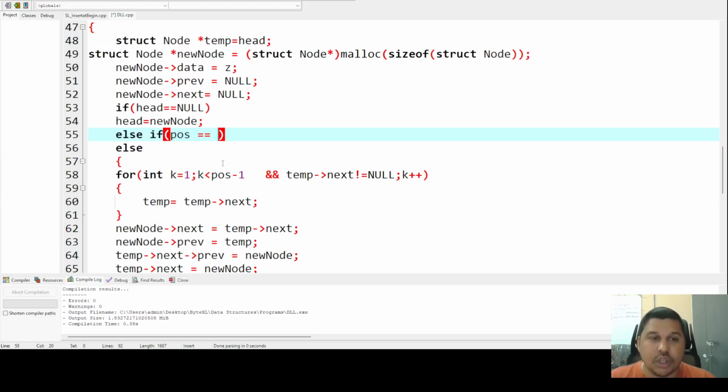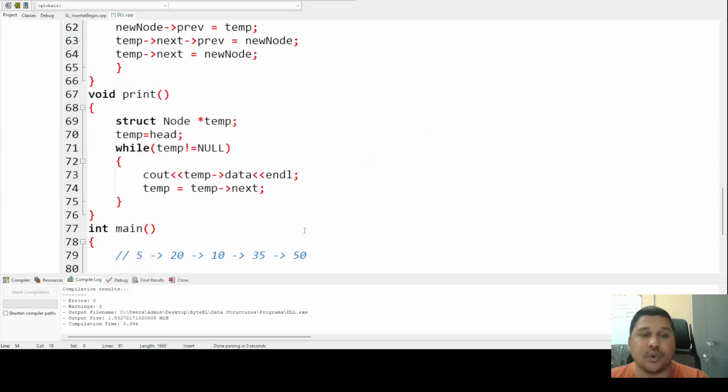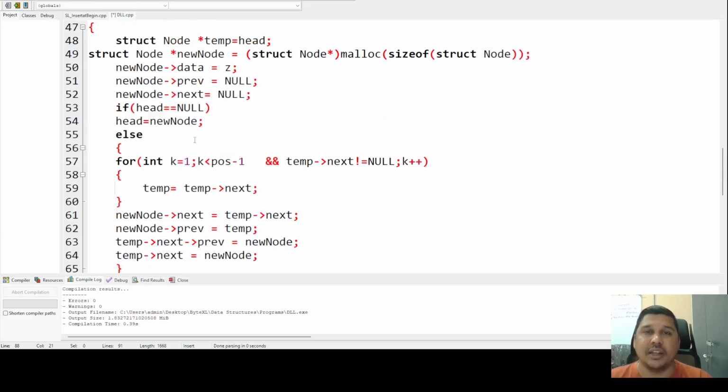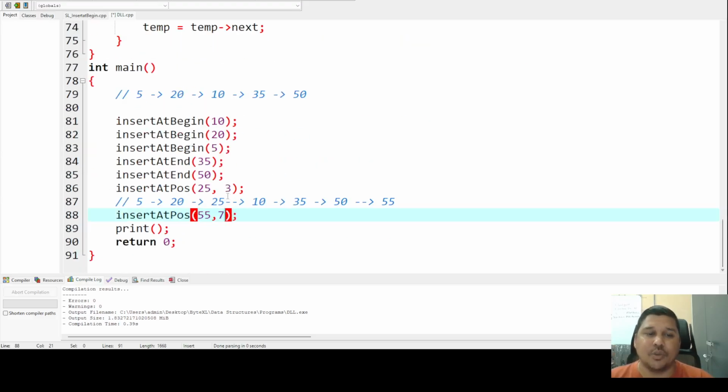Position is equal to the current length of the list, that is difficult to handle. You have to write that complete logic here. So you cannot give 7. You can handle it by writing one more else if here: else if the position is equal to length. For that you have to always find out the length first. So that length logic you have to write, and then write the value. For now, for time being, let us give position 2.